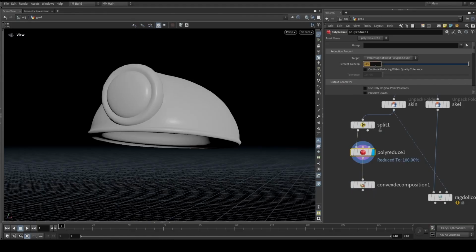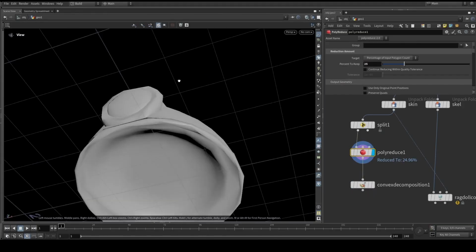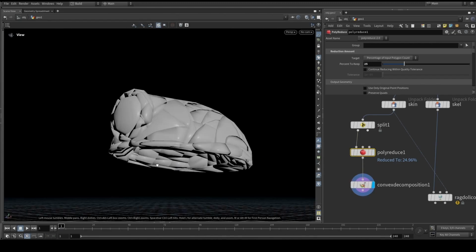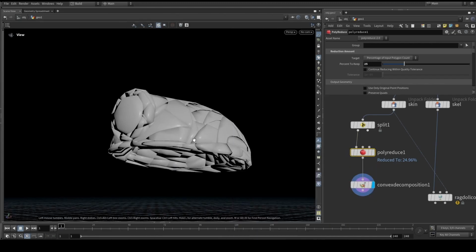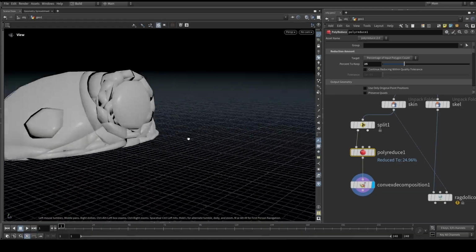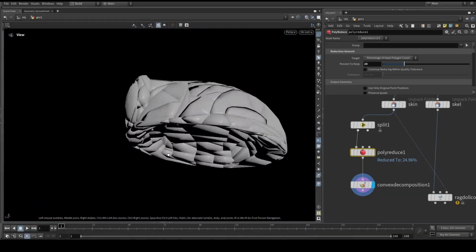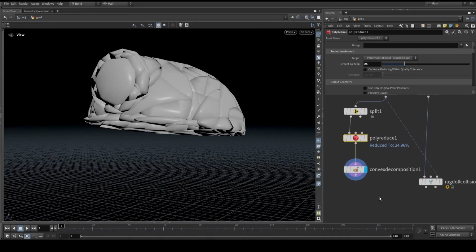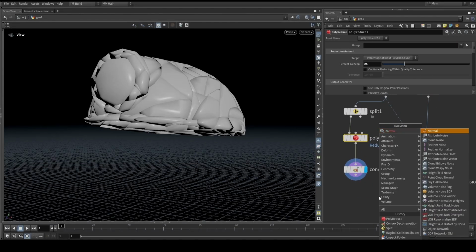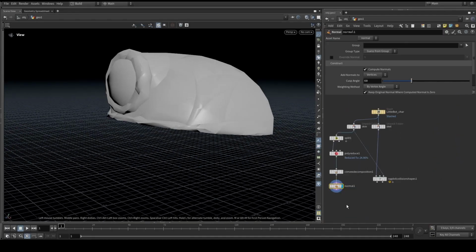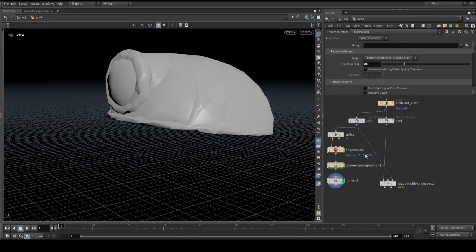And let's say, reduce our geometry by like 25%, and then run the convex decomposition. And this should reduce our count to about 6,000. And it looks, I would say, reasonable in terms of concavity and shape. Let's go ahead and also just drop down a normal SOP so we can actually see this geometry a bit better. There we go. That's much better.